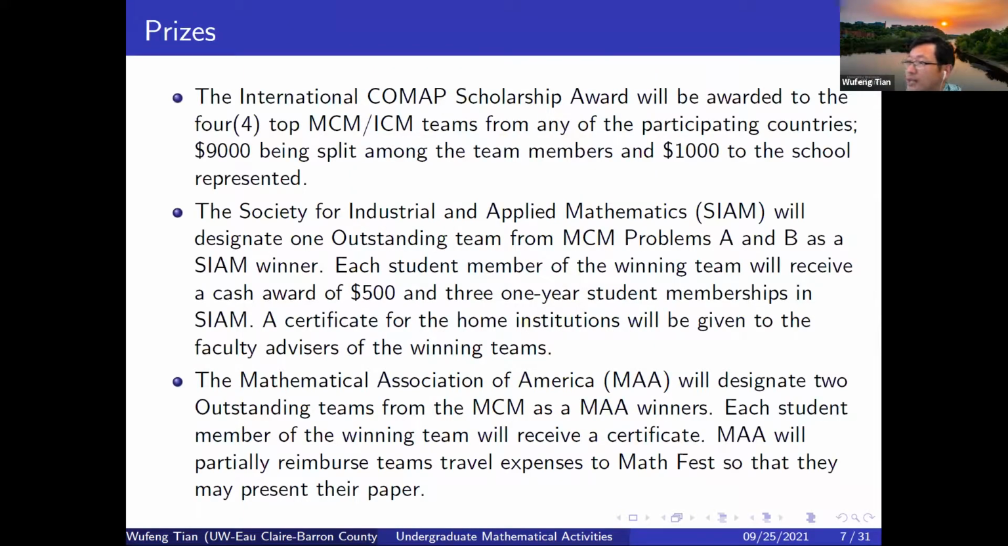The prizes: it's very hard to win the top four, like $10,000, $9,000 to students and $1,000 to the school. We participated for several years, like 1, 2, 3 years. We didn't win the top four. We won something, but didn't get to that top. It's very competitive. The other ones, students can win $500 and others.